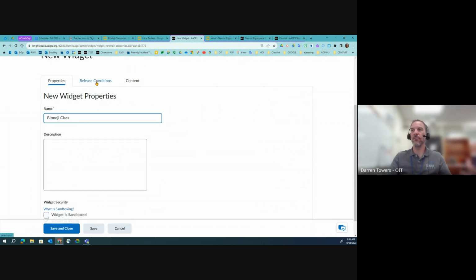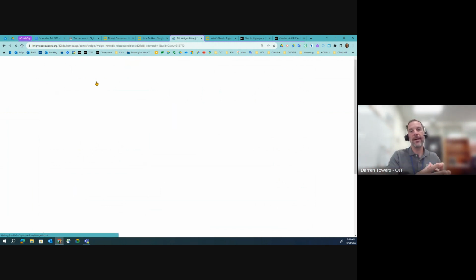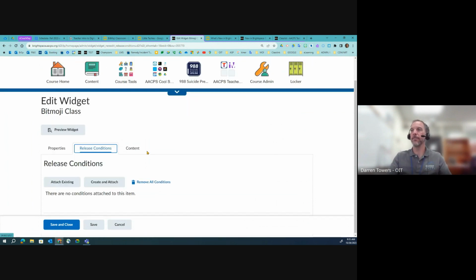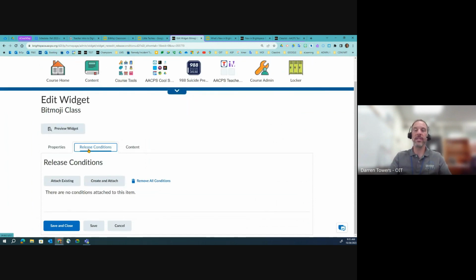This would be maybe if you only want certain groups to see it, or if you are someone who edits your school homepage, this could come in handy as far as release conditions go to maybe only teachers can see this widget. So if you're, a link to your shared drive could be something there, or a calendar that's only for staff. You could do a release condition just to staff. So that's a nice option. So we're just going to head into the content tab.